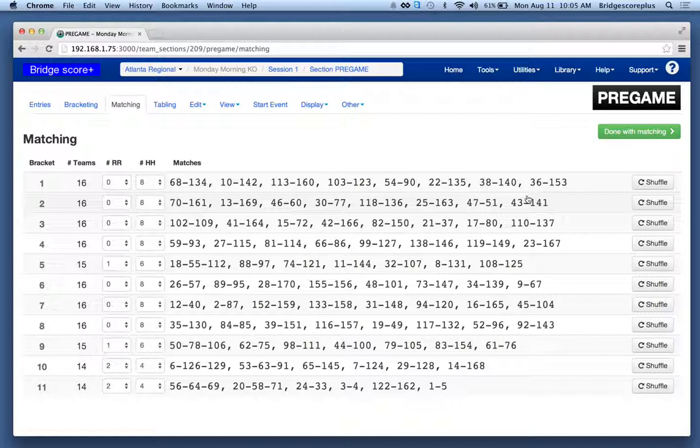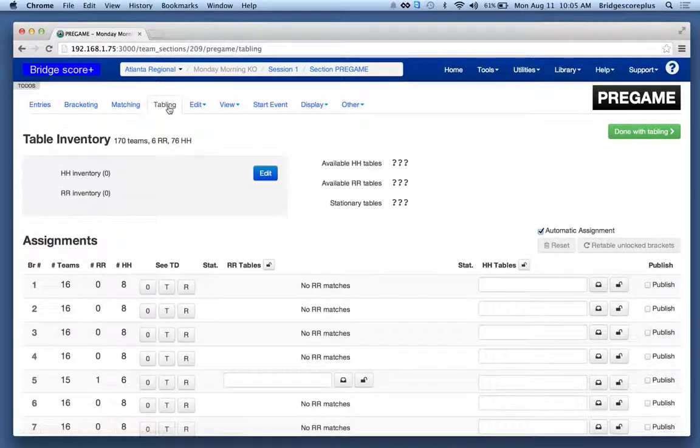So given the teams in a bracket, who plays against who? Software randomly picks 2 teams. I've got the ability to decide how many round robins and how many head-to-heads. The computer knows by default that typically if I have 14 teams, it's 2 round robins, 4 head-to-heads. But I can override that if I want to. The next step is a tabling phase.